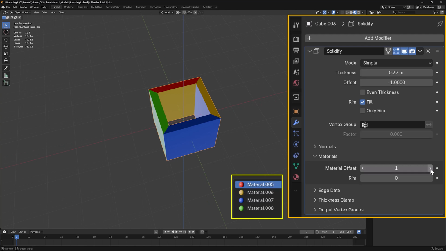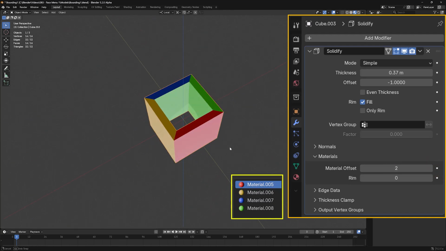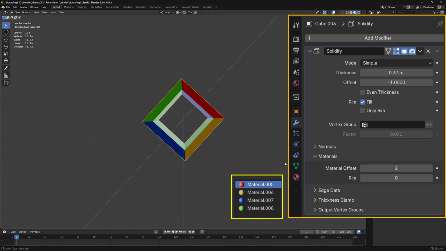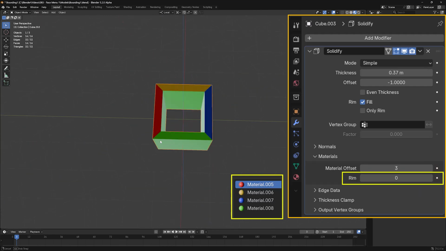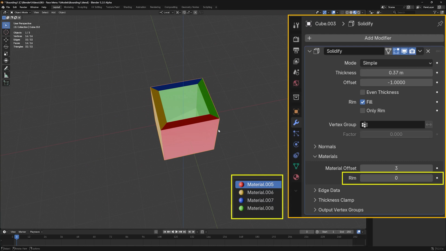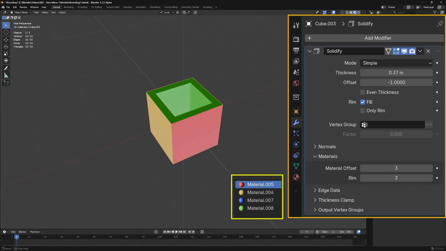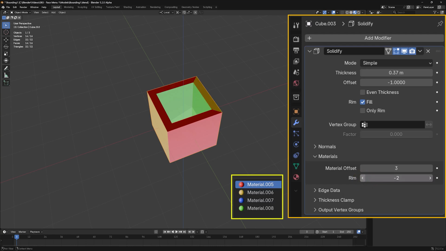Changing material offset to 2 means the inner face is 2 materials along the list from the one on the outer shell. Since we can go no further than green, we eventually end up with all the inner faces being green. The rim field follows the same rules for the material used of the new rim faces. Both fields can also be given negative values. This moves the material selection in the opposite direction along the list stopping at red.